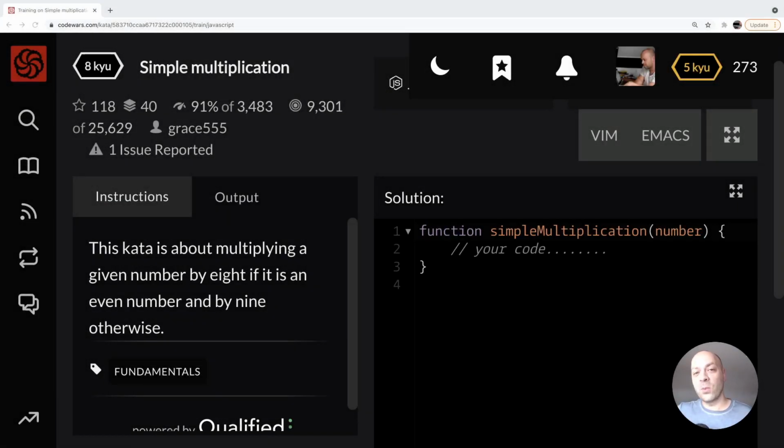So in today's web dev tip, we're going to take a look at another Codewars coding challenge, and I've picked this one today because the instructions for the challenge are quite brief, and that can sometimes happen when you're working in a real job where you receive a ticket or a story that you need to complete, and it's not quite clear what you're supposed to be doing.